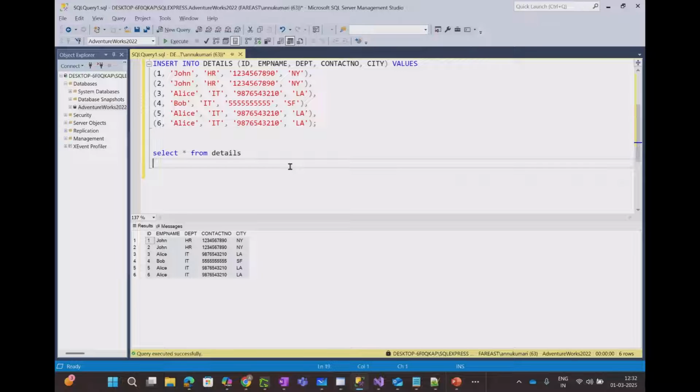Now what we are going to do is identify the duplicates based on all these columns, which are employee name, department, contact number, and city. Based on all these columns, if we have duplicates, then we are going to delete those duplicates. We have already seen how to identify the duplicates in our previous video. I will add the video link in the description of this video.